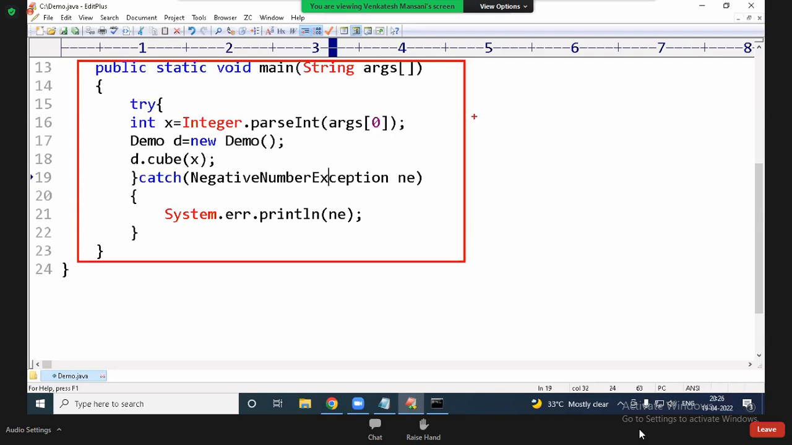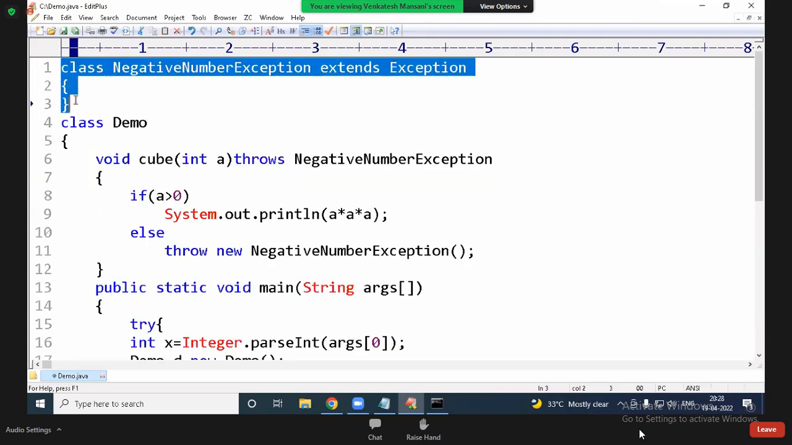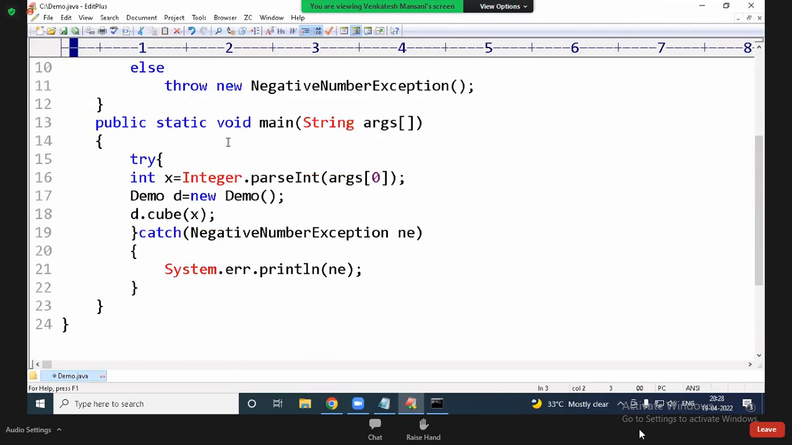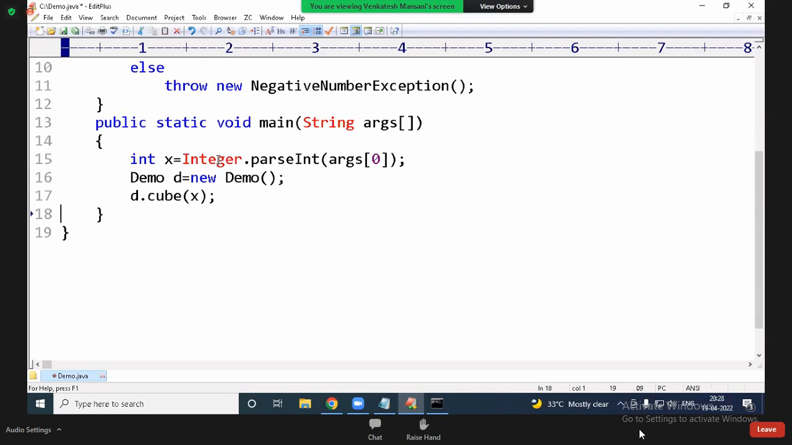How many ways to handle exception? Two ways. This is one way. Now, one more way I'll give. Is it checked exception or unchecked exception? Is it compulsory to handle? Yes. If I remove the try catch block, will it compile?